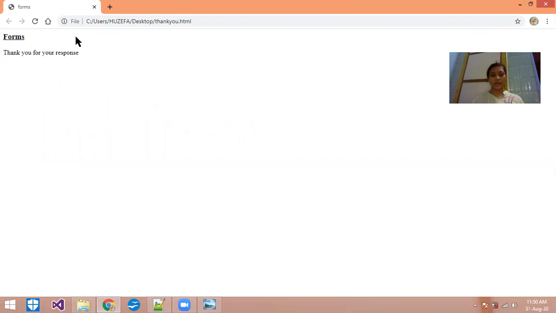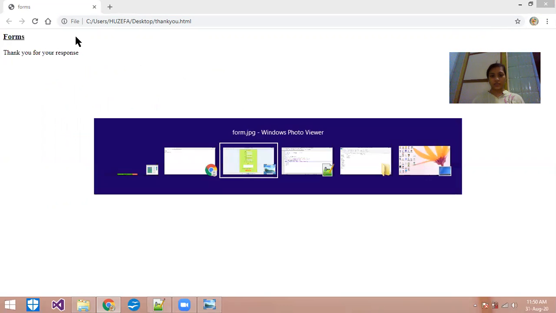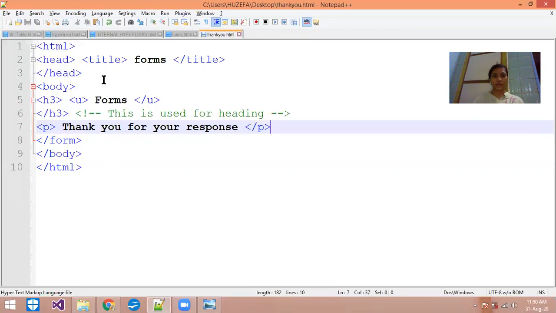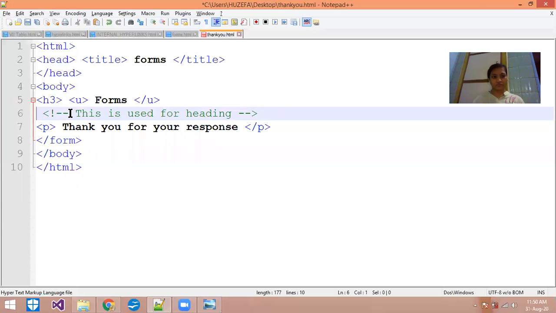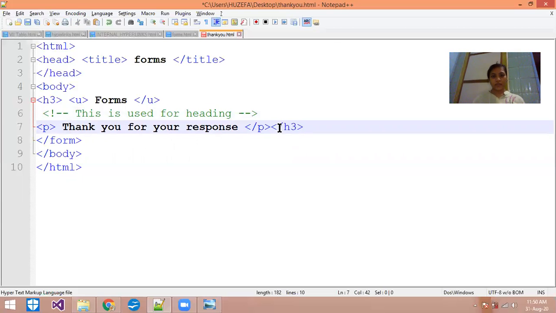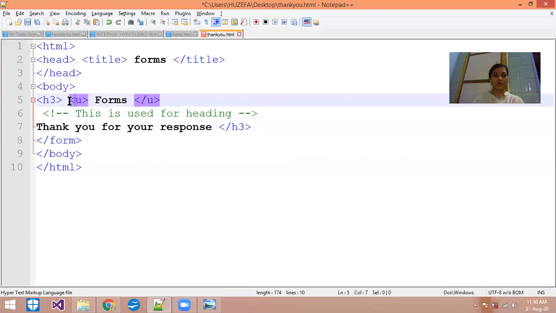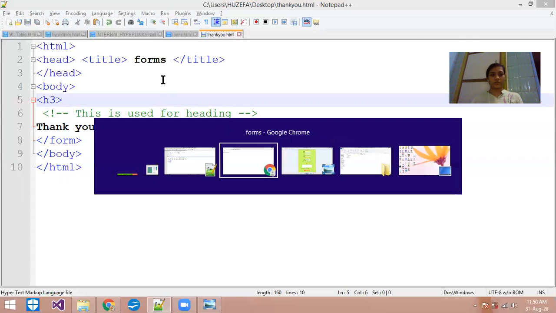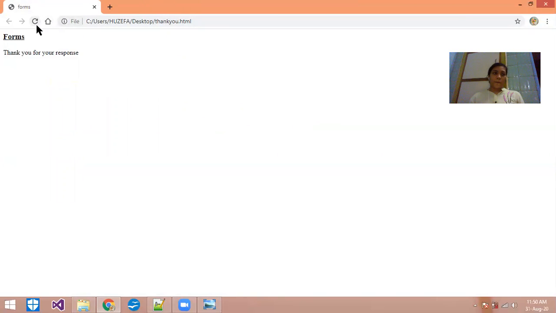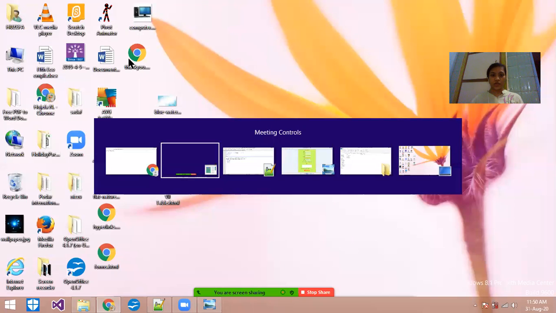If you want to remove the heading, then you can. Okay, I just do one thing. In the thank you.html, I will use the h3 tag. You can remove the p tag now. Then the heading will be displayed nicely. And I also remove the forms, so that it will show you the output like this. Thank you for your response. This is the thank you.html.